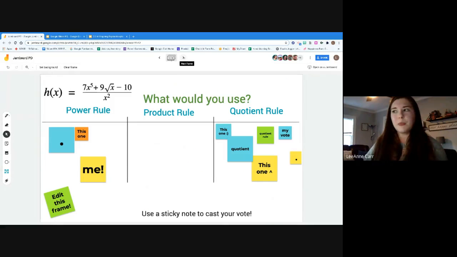Here is another example of my T-chart. So this was APCalc. I had them look at this function and then vote: if we wanted to take the derivative of this function, which rule would you use? And you'll notice that they kept it anonymous. I told them they could add their name, but if a student is feeling confident, a lot of times they'll add their name to it.